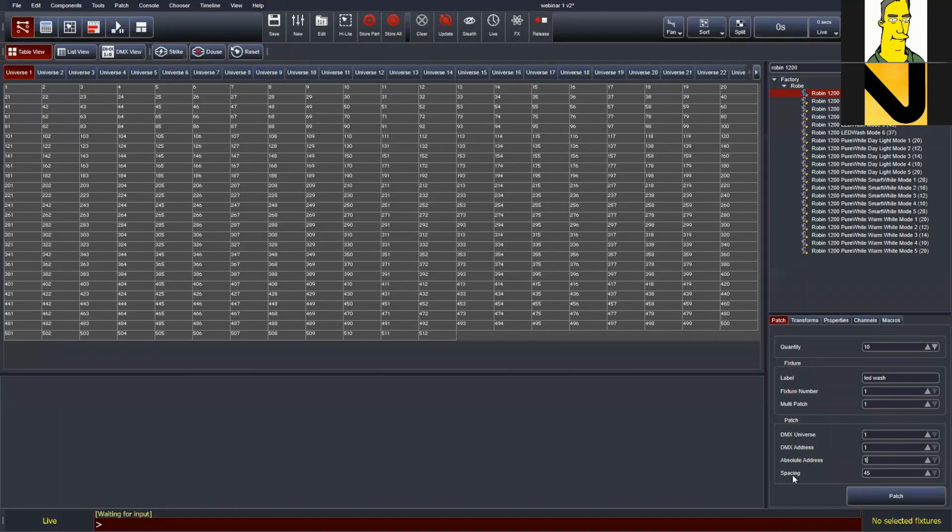And like I said, the spacing, if you don't change this, this also tells you how many DMX channels the fixture takes up, but I'll explain that in a little bit more detail very shortly.